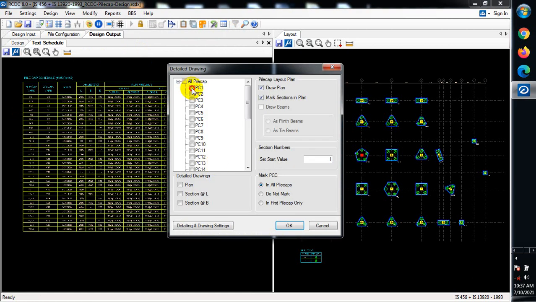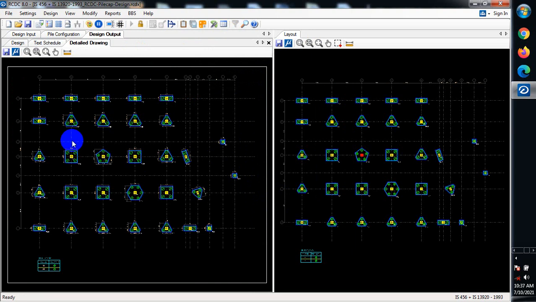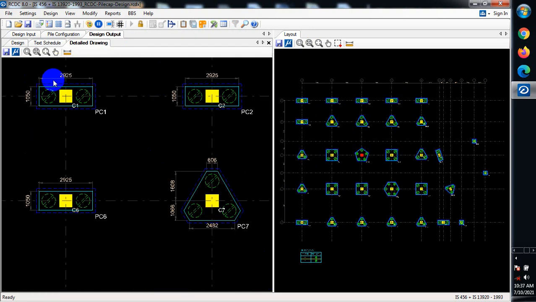Detailed drawing. Let's see the detailed drawings for this particular Pilecap. Okay, if I click on OK, now you can see the detailed drawings.